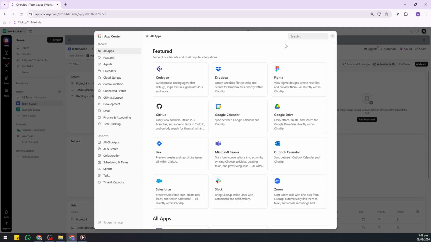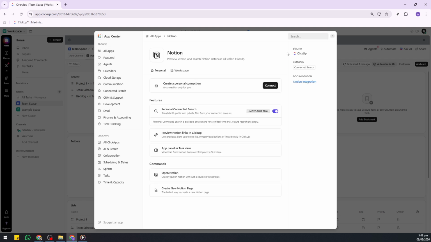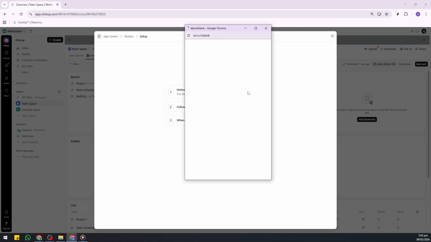In the Apps page, use the search bar and type Notion. You should see the Notion integration appear in the results. Click on Notion to open its details page. Here, you'll find a brief overview of what the integration can do. Go ahead and click Connect to start the authorization flow. This is what links ClickUp to your Notion account in a secure, permission-based way.